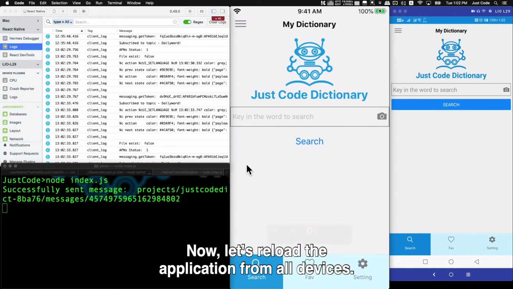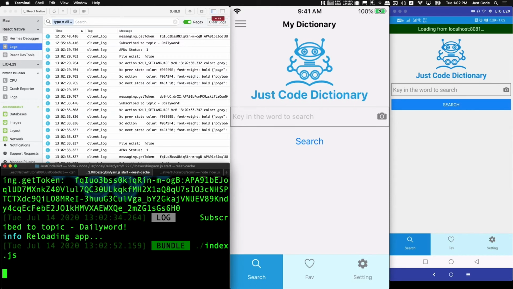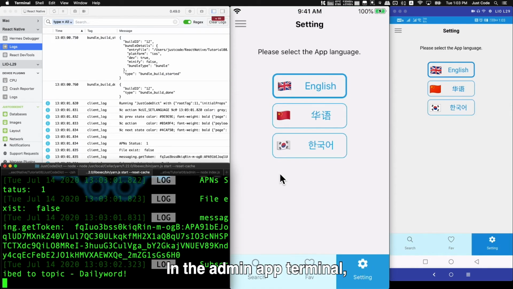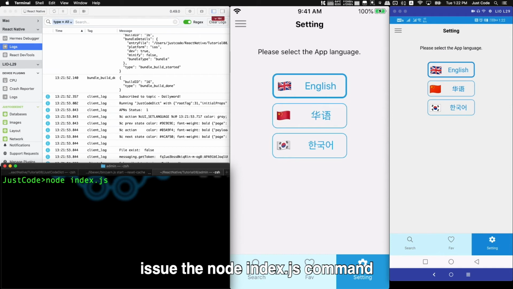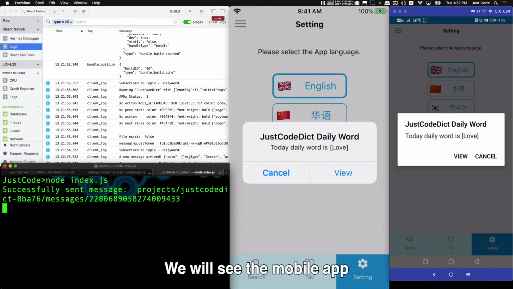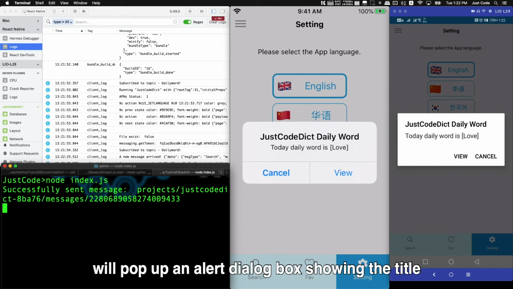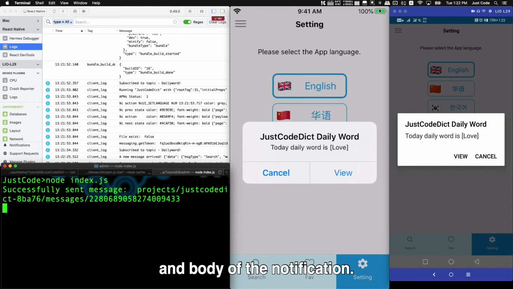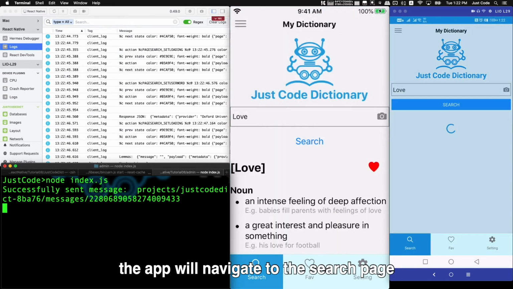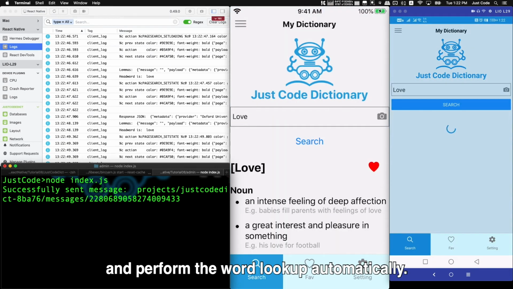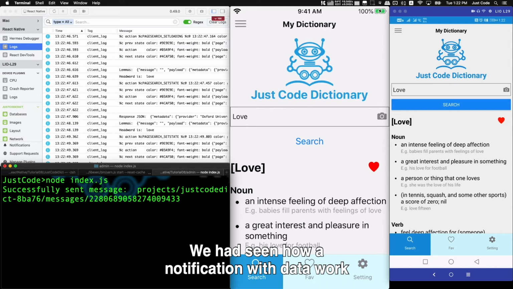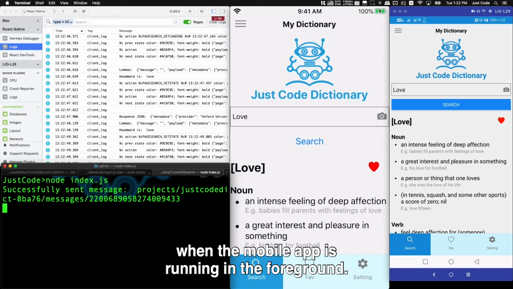Now, let's reload the application on all devices and navigate the app to the setting page. In the admin app terminal, issue the node index.js command to send a notification with data. We will see the mobile app pop up an alert dialog box showing the title and body of the notification. When we tap on the View button, the app will navigate to the search page and perform a word lookup automatically. We have seen how a notification with data works when the mobile app is running in the foreground.